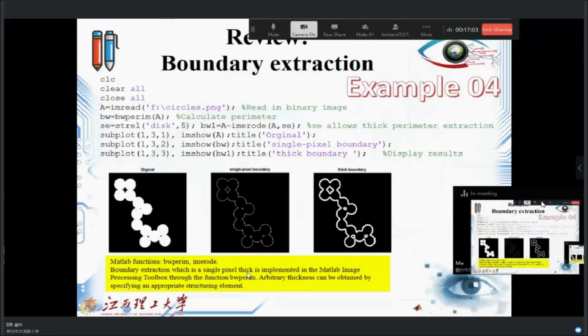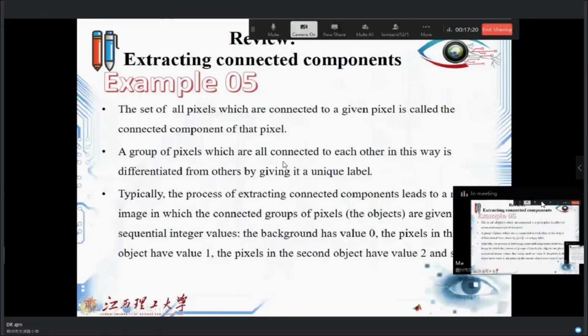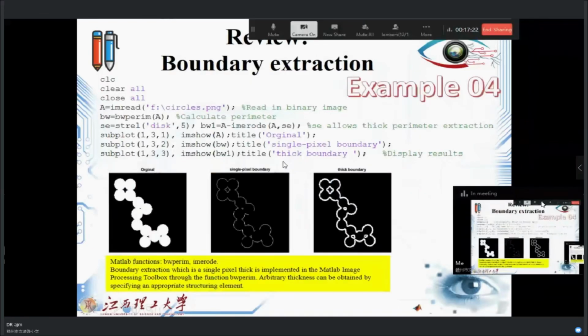That means the SE, see, is from here, please. If you see, we can specify how much thickness we need to have better recognition of the image here. That was example number 4 that we reviewed. Please, when you do these experiments and examples, note down the difference between the original one and the thick boundaries that you have.